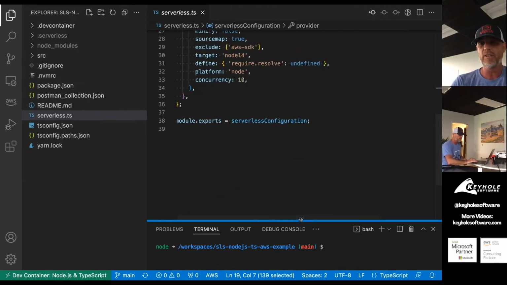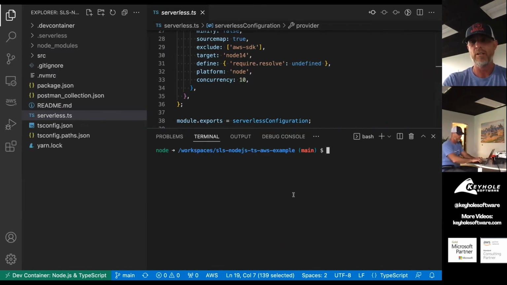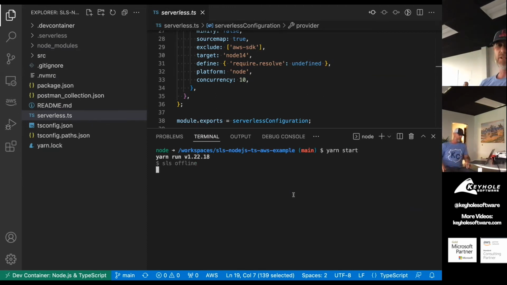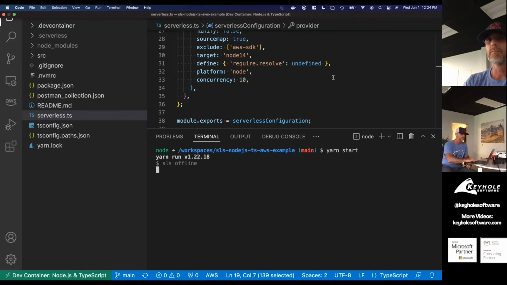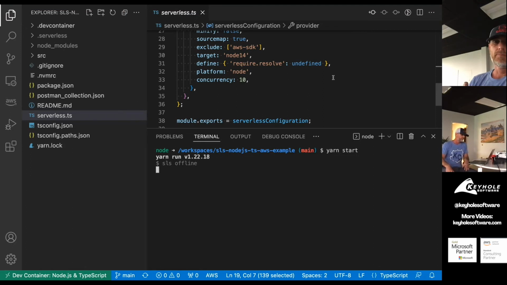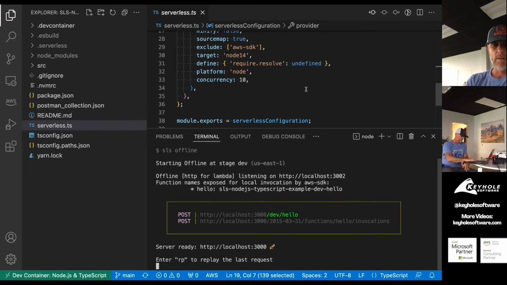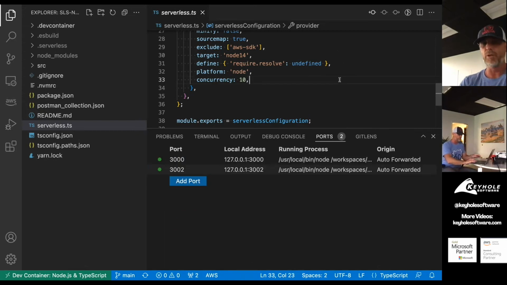And I could come here. Let's actually see if this works. I can do a yarn start, which is going to run my SLS offline. See if it'll expose a port so I can show you how to debug. There it is. See how I exposed ports that time? So there's my ports sitting out there.